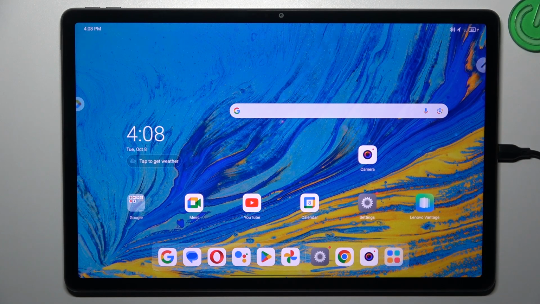Hi everyone, in front of me I've got LENOVO Tab P12 and let me share with you how to check the total screen time on this device.